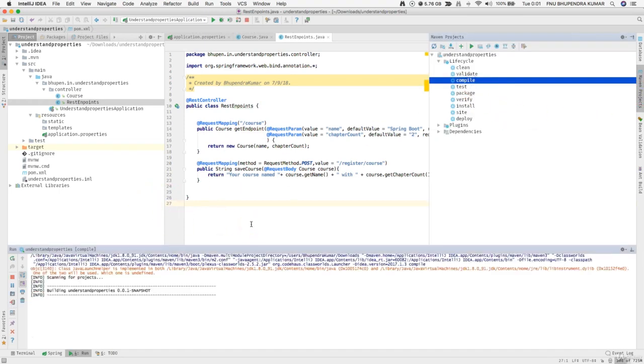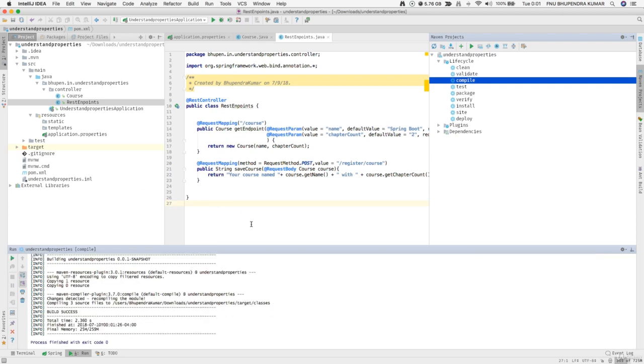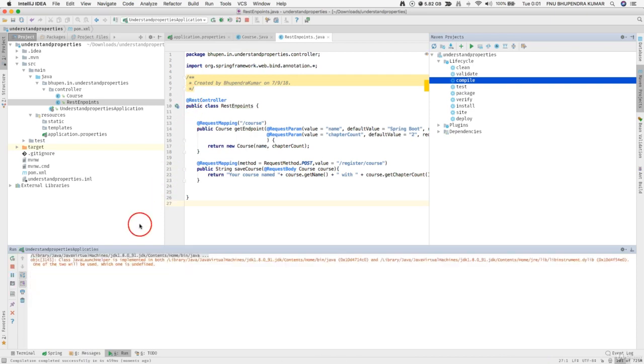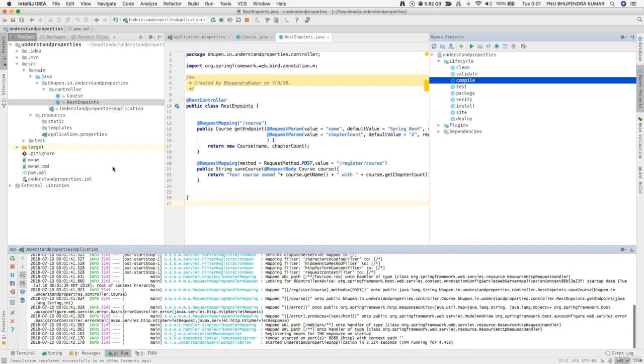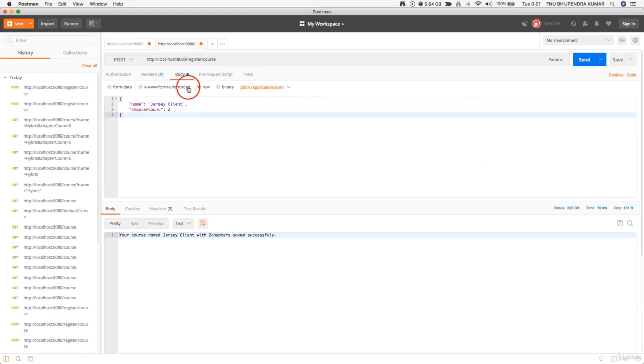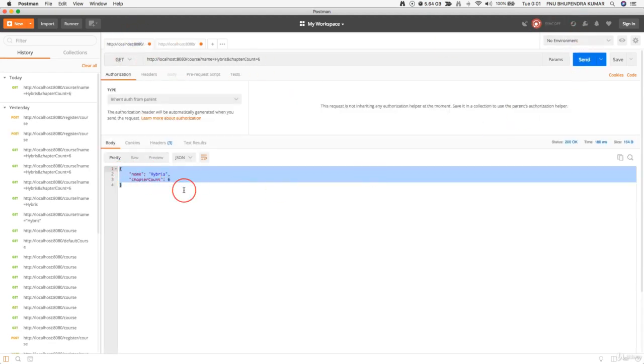I didn't do anything related to properties. I just want to make sure that I'm able to build the project with the post controller and get controller. And then let's run this application. Yeah, it should start on 8080. Let's go ahead and test it by ourselves. A get call, and it is working.